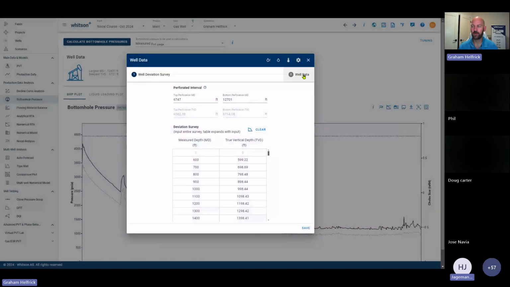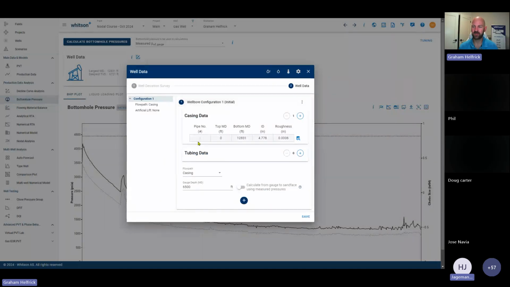Okay. Up in the top right, we're going to click on well data right here. We see a bit of a description. So we have the casing diameter, the casing depth, and notice that there's no tubing data, and the flow path says casing. So this particular gas well has no tubing. It's just flowing up the casing. So that's good to know.